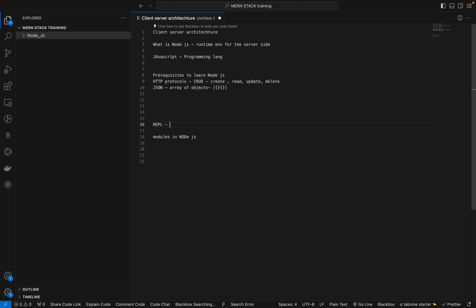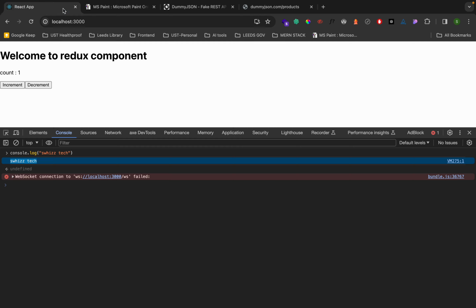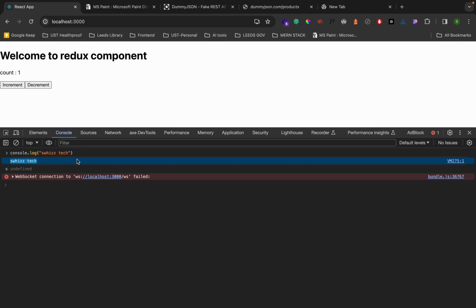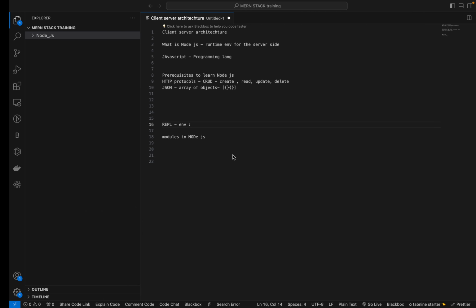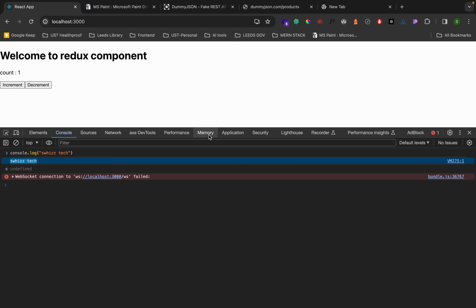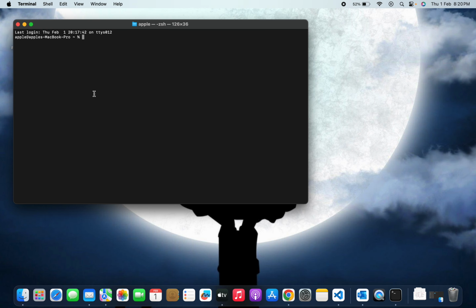What does REPL mean? It's just an environment, used the same way as the console in the front end. Let's check here how we have the console tab. Here we have the REPL environment. You can check it anywhere, here, or in the command prompt on Windows or Mac.